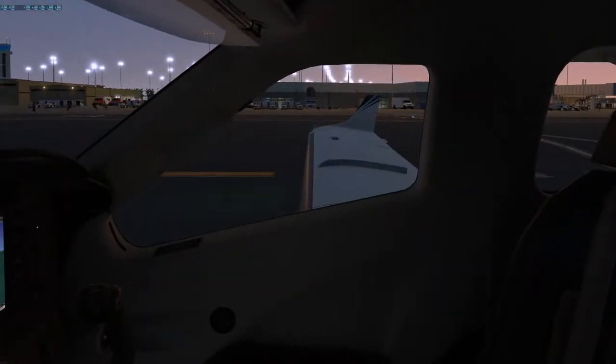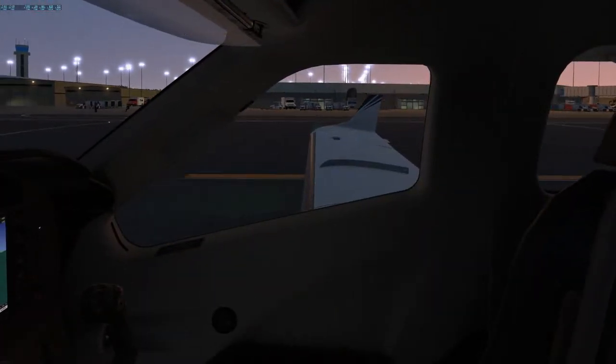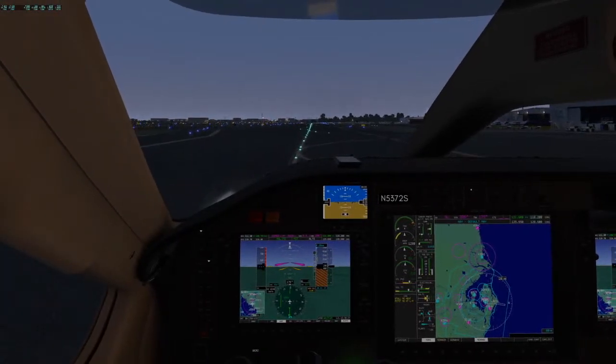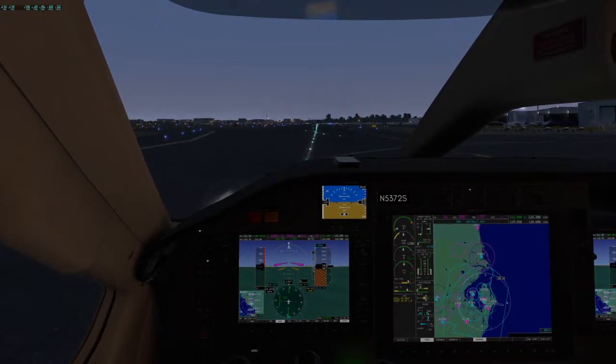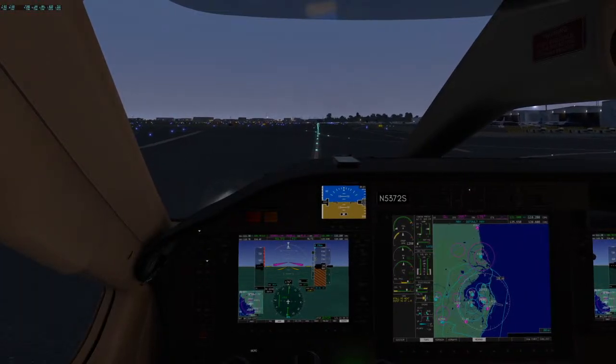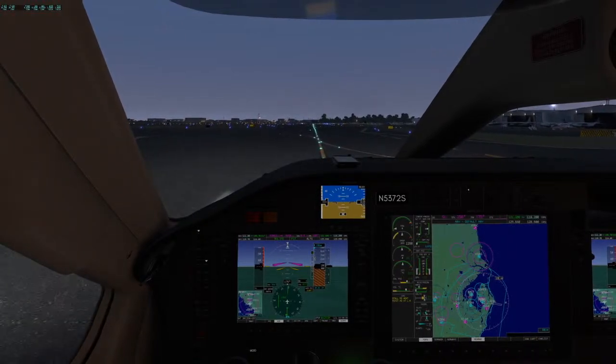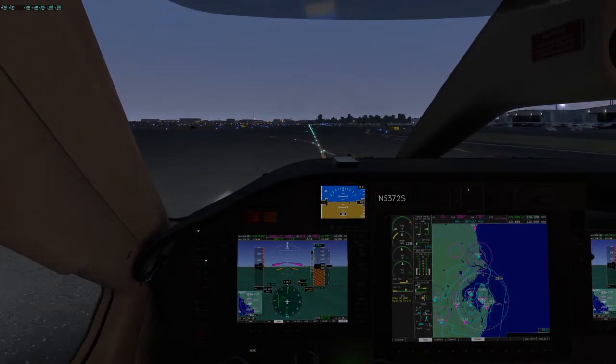Ground, Southwest 346, ready to taxi, Charlie 17. Southwest 346, stand by. Southwest 346, follow the United RJ off the left side, Echo to runway 24 left. Follow the United RJ, Echo, 24 left, Southwest 346.